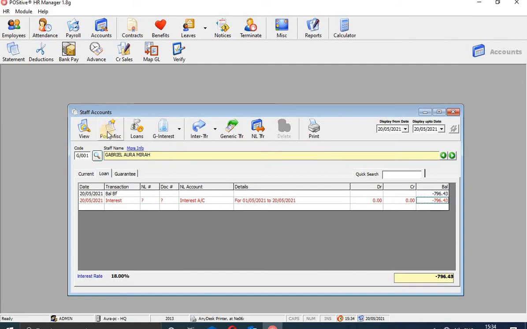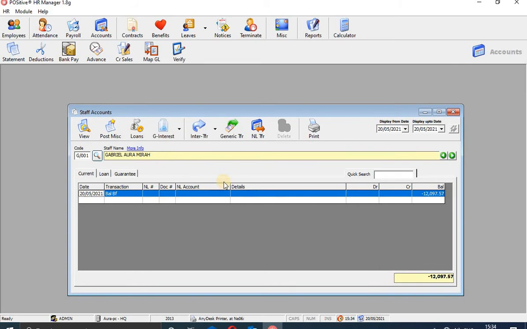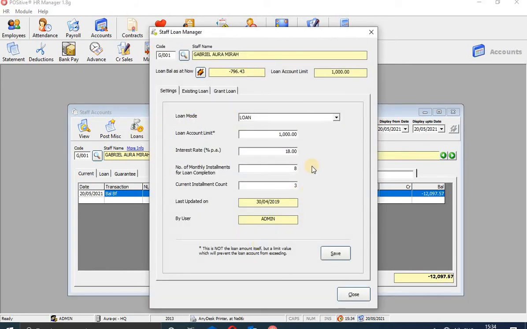So that is how you process payroll, and then in the accounts, this is how they will appear. So we have loans, and this is where the HR can assign or issue a loan to any employee. First of all, before you issue any loan, you look at the loan balances that this employee has, and those loan balances you can check here.